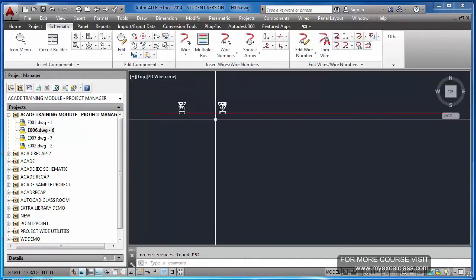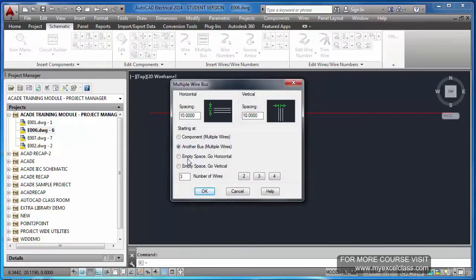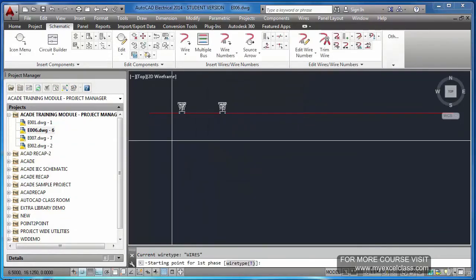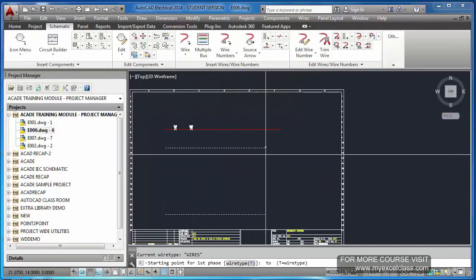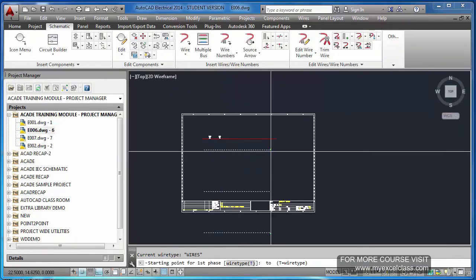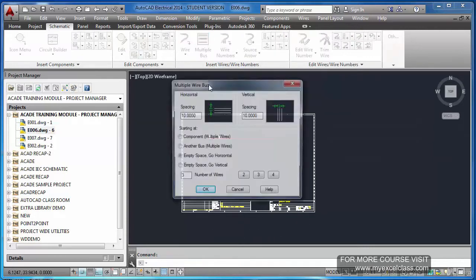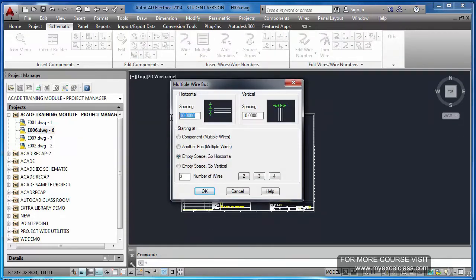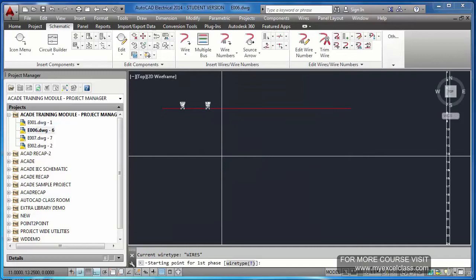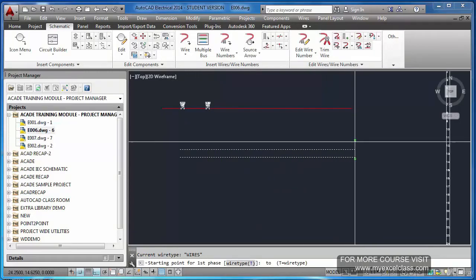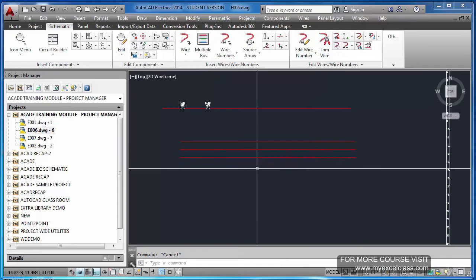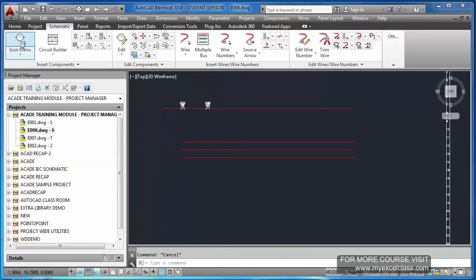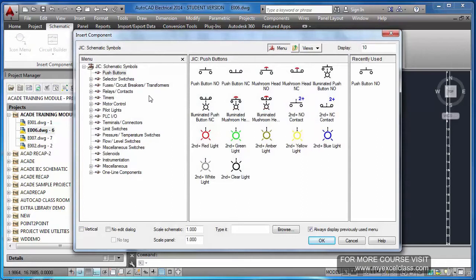This is how we can insert. Now let us draw a three-phase horizontal wire. Now you see the distance is too big. Why? I have to check it. Now it is 10 mm. I will change it to 1, or even 0.75 will be good enough. 0.75, go horizontal, fine. Now I have drawn a three-phase wire in this way. Icon menu. Now I want to insert a circuit breaker.